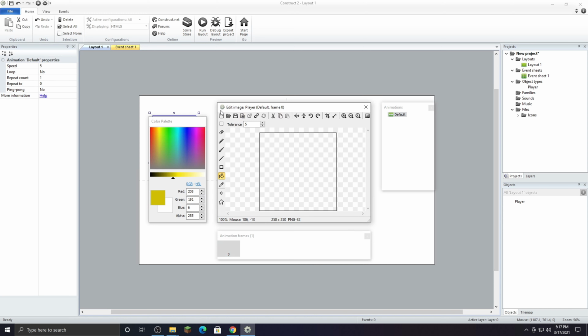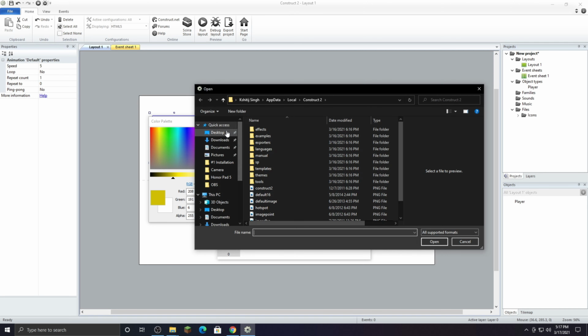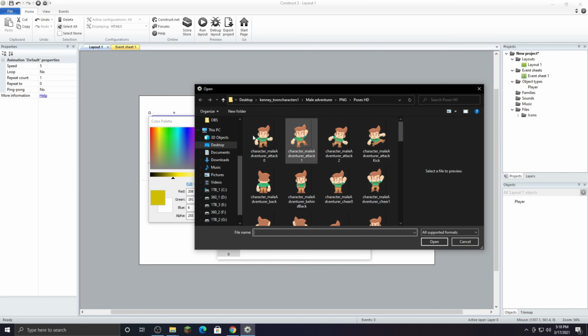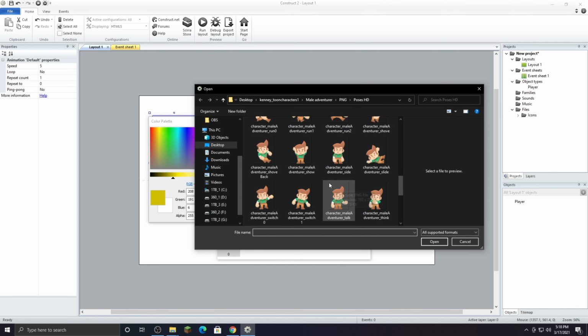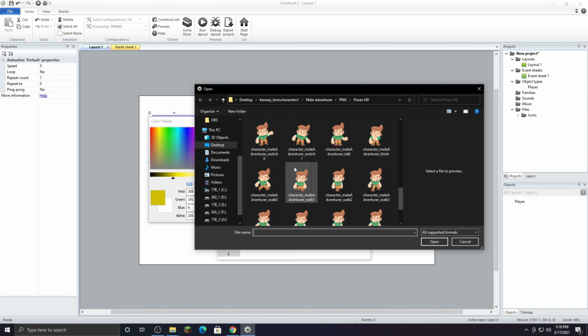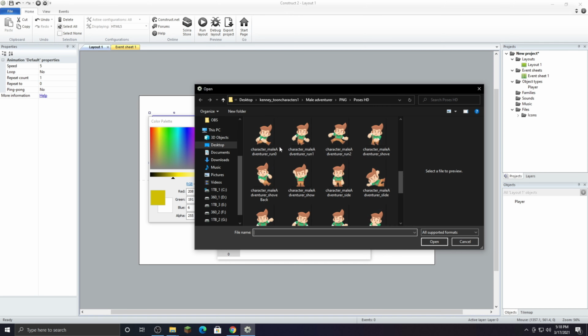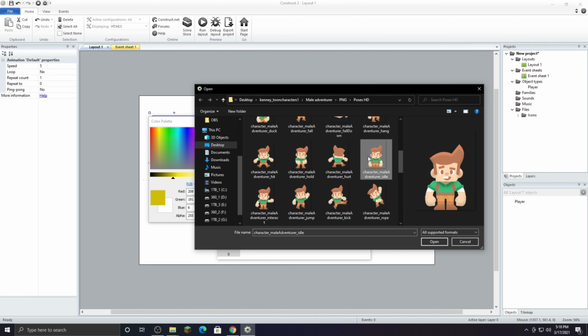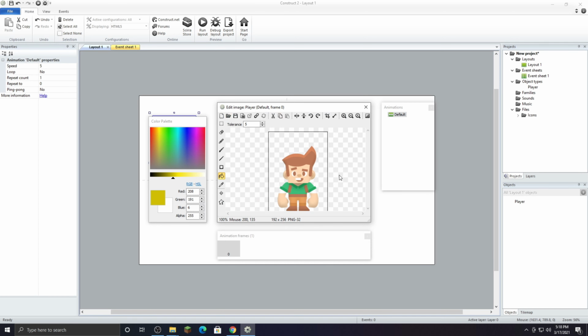And a pop-up opens here, like the color palette and stuff. If you don't have an asset, but I have the asset, so I will just load an image from a file. I'll go to desktop, Kenney Toon characters, male adventurer, PNG, poses HD. So as you can see, this is the file, and here I will search for idle character image. So here is idle, and I am gonna open this, and as you can see, the character is inserted.